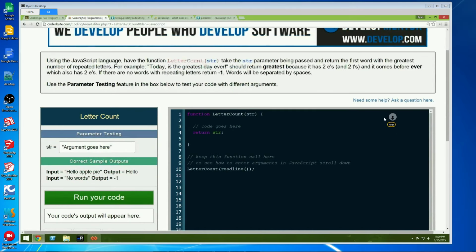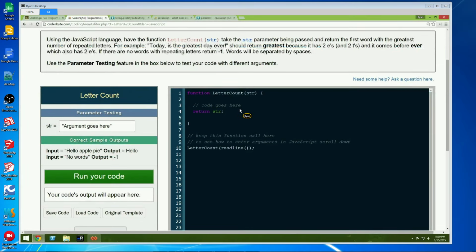All right, so it says using the JavaScript language, have the function letter count take the string parameter being passed and return the first word with the greatest number of repeated letters. For example, today is the greatest day. I should return greatest because it has two E's, and it comes before ever, which also has two E's. If there are no words with repeating letters, return -1. Words will be separated by spaces.